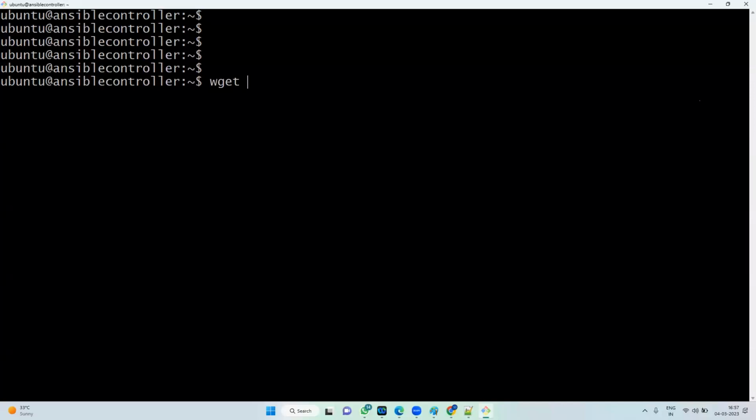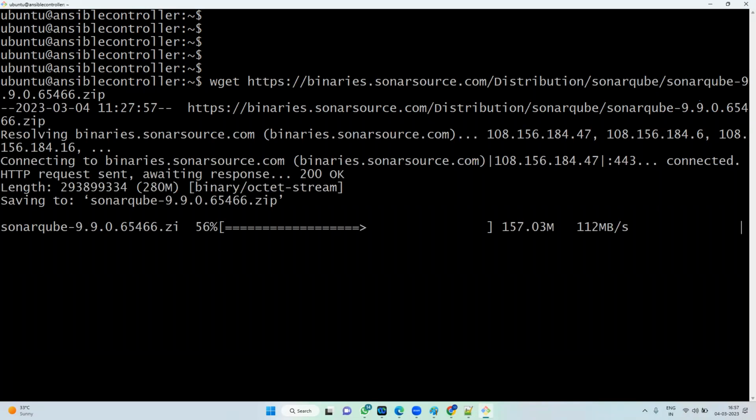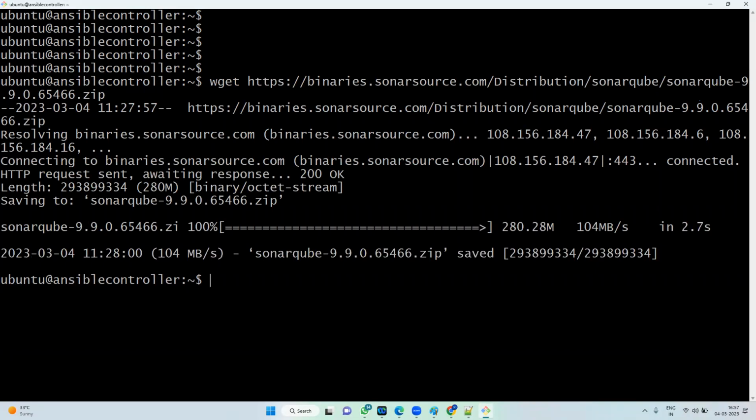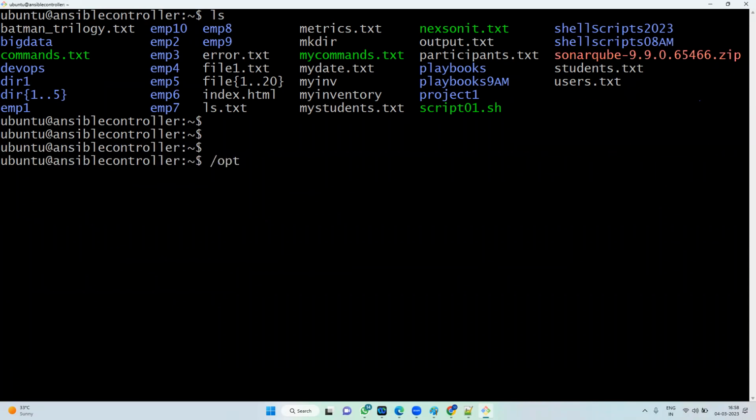So the wget command downloads something from the internet. wget, add this URL, enter. Now a zip file is downloaded, the SonarQube zip file, this one. Now what should you do? You have to copy or bring this zip file to the root directory. There is a directory called OPT, and we have to get SonarQube there. So cp the SonarQube file to the /opt directory, enter.